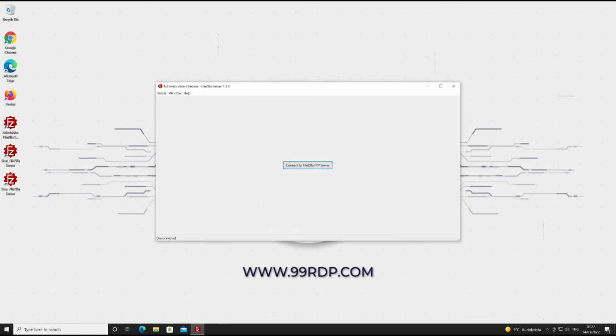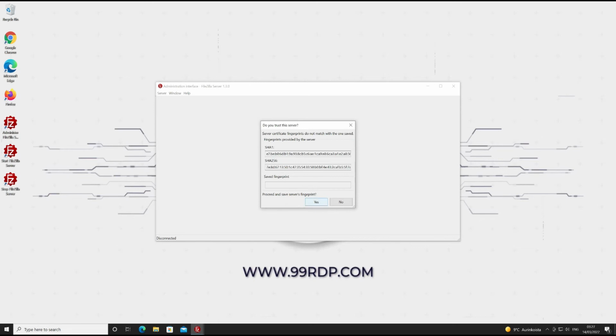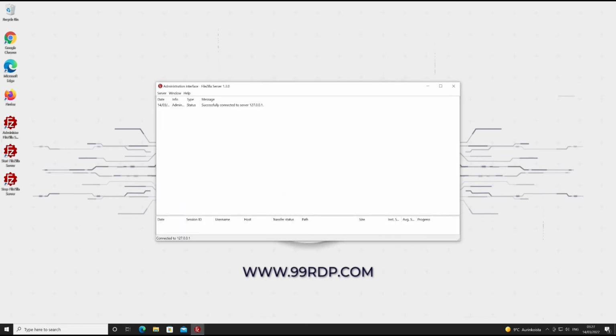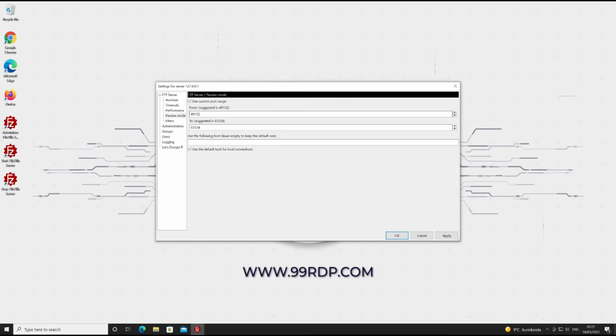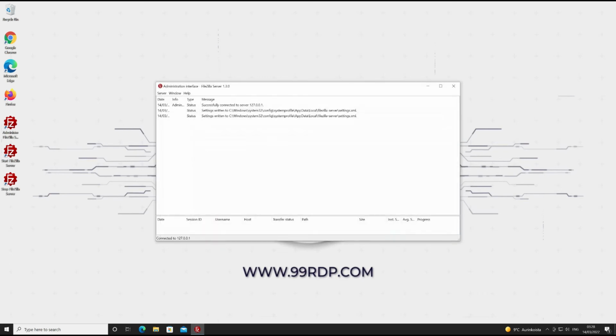Now click on the Connect to FileZilla FTP Server button. Now click on OK and then the Yes button. Now press Ctrl+F to configure FileZilla Server. Then go to the Passive Mode option. Now set a custom port range from 50,000 to 51,000. Now apply this configuration and close it.